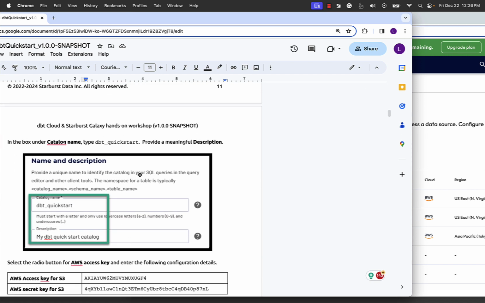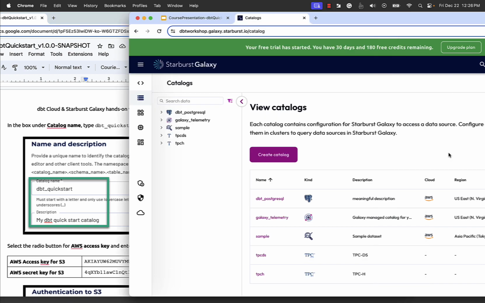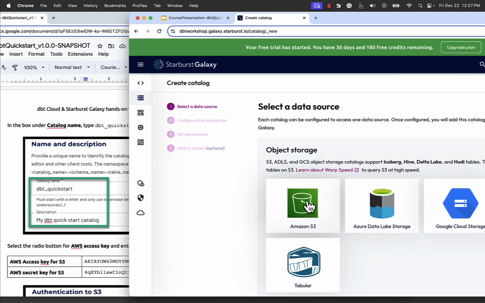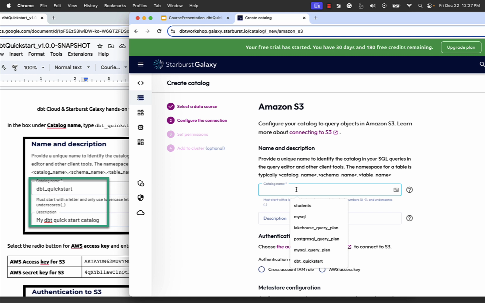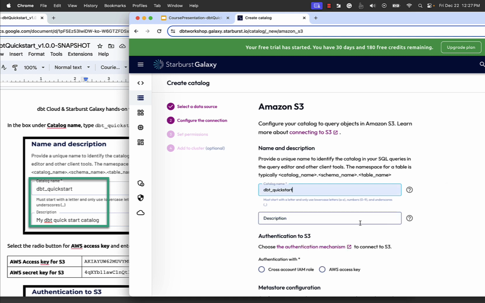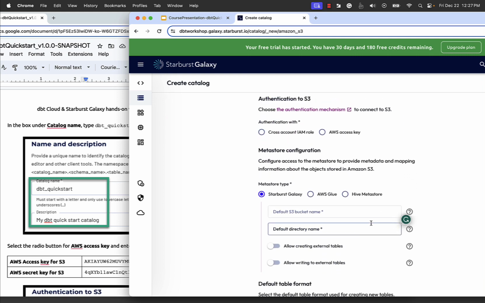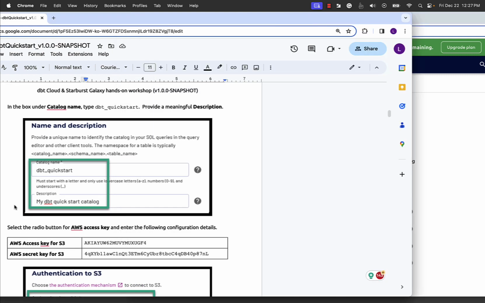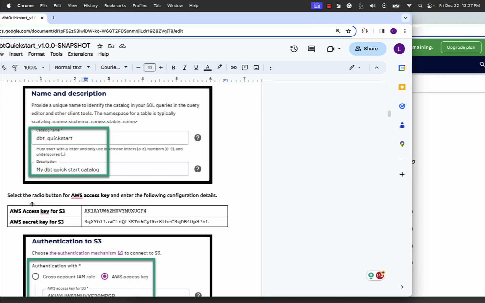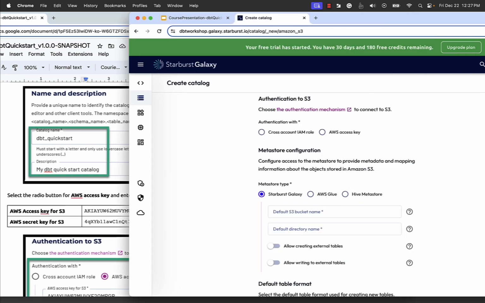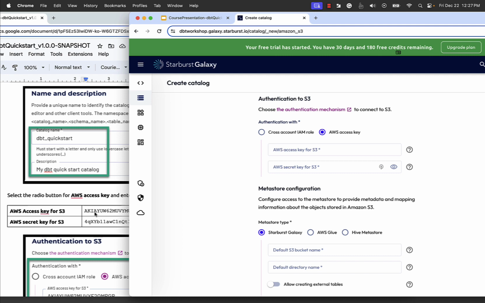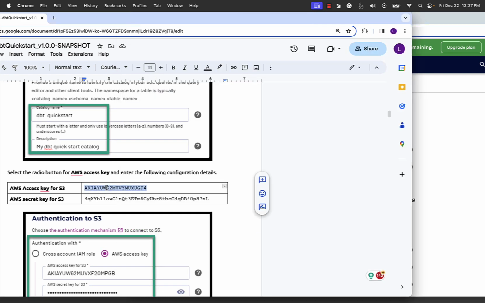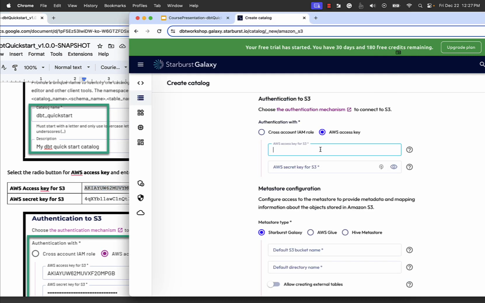We'll call it DBT Quick Start with a meaningful description. So create another catalog to Amazon. We'll call it DBT Quick Start, and remember our description, meaningful description. Just have a little fun with it. All right, so we got some authentication stuff now. We'll check the radio button for AWS access key. That's how we'll authenticate. Okay, and then we have some keys and password stuff we need to put in here.